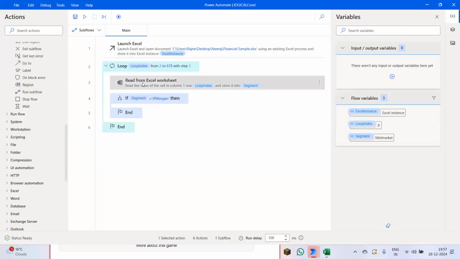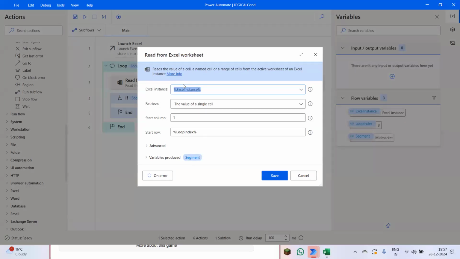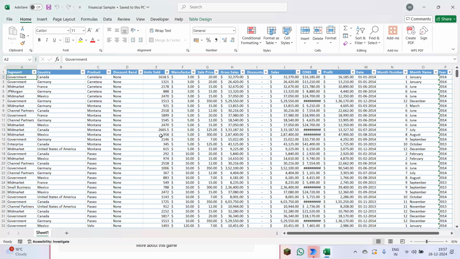Then I am using the action Read from Excel worksheet. What will it do? It will read one particular cell from the Excel file. But in an Excel file, we have to give the column and the row, which particular column or row you want to read. So if I give 1 for the column, this is my column, which is 1, and this is my row, which is 2. So if I give 1 and 2, it will return this value.